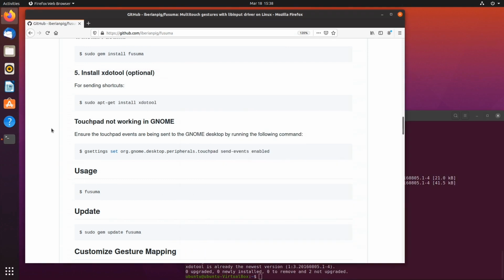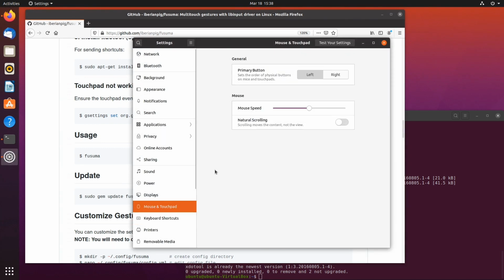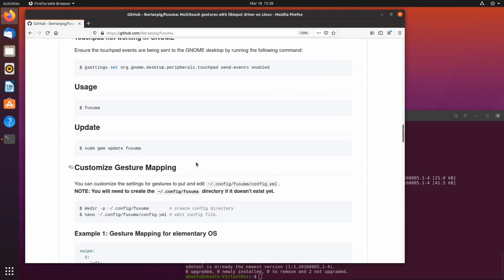Yep. And following down along here, touchpad not working in GNOME. I haven't had this issue where the touchpad's not working, but potentially you are having that issue. And if you are, then this gsettings command will enable it for you. Also, you can go into settings under mouse and touchpad. Now, there's no touchpad because this is a virtual machine, but if there was one here, you might see that it's disabled. That setting is essentially toggling that to enabled.